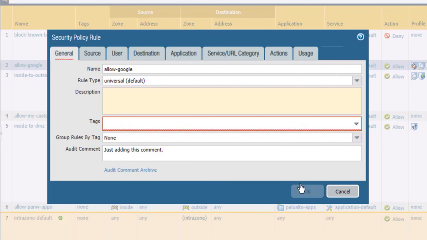Well, wait, notice the OK button is not available. It is no longer available because we have two required fields left that we must fill out before the OK button becomes available. So even though we could commit this configuration, once we begin to modify a rule in a policy, we cannot save that rule until we fill out all the required fields.